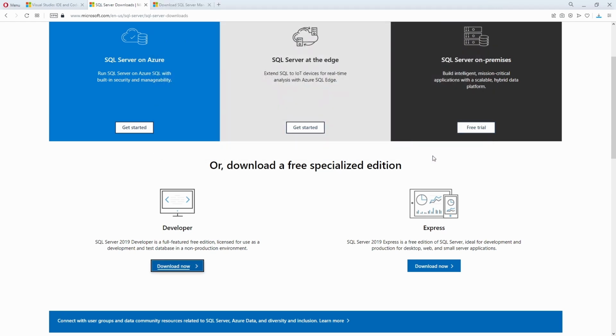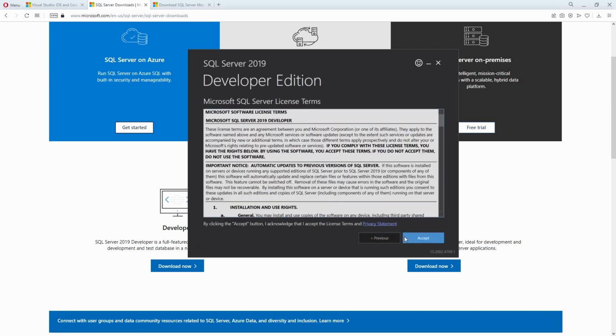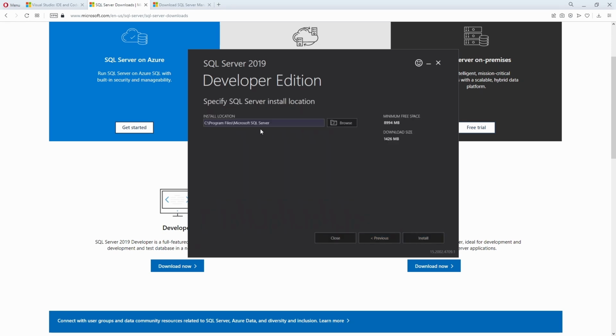And I will click on save. Once it is saved, I will click on the installed exe. And this has started the installation of the 2019 SQL Server Developer Edition. I will click on the basic version. Click on accept. And I will choose the same path. Click on install.